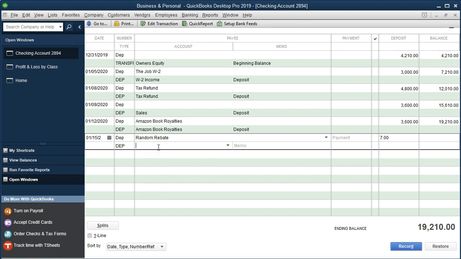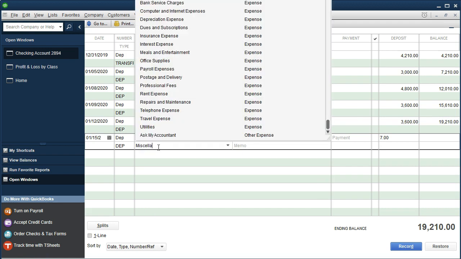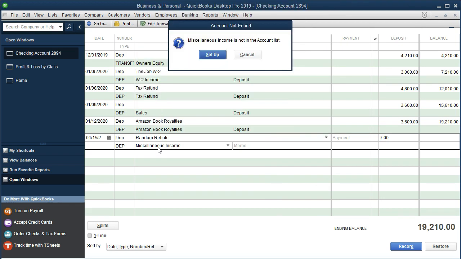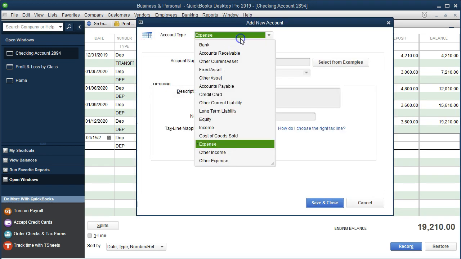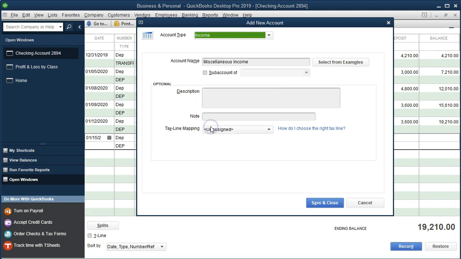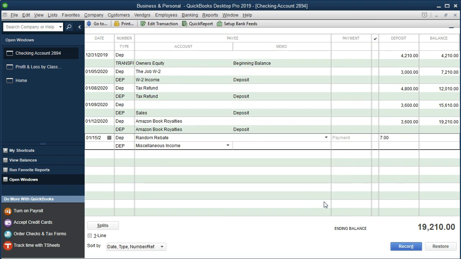We're going to say this is going to be miscellaneous income and tab, and we'll add that, set it up. It's going to be an income type of account. So we'll make it an income type account and save and close.